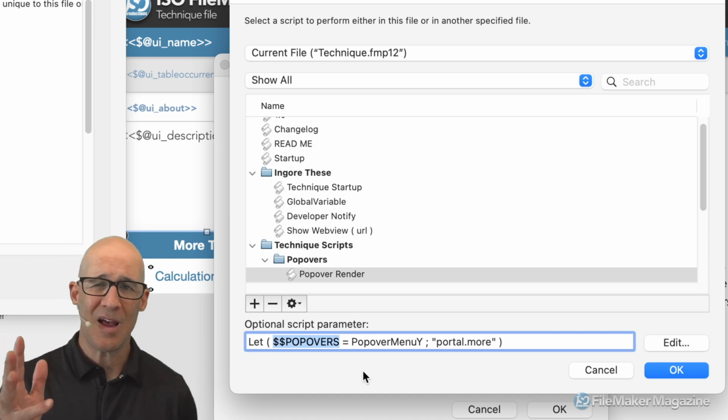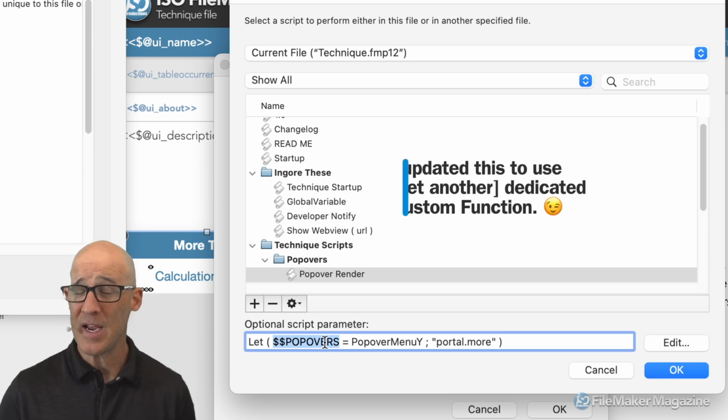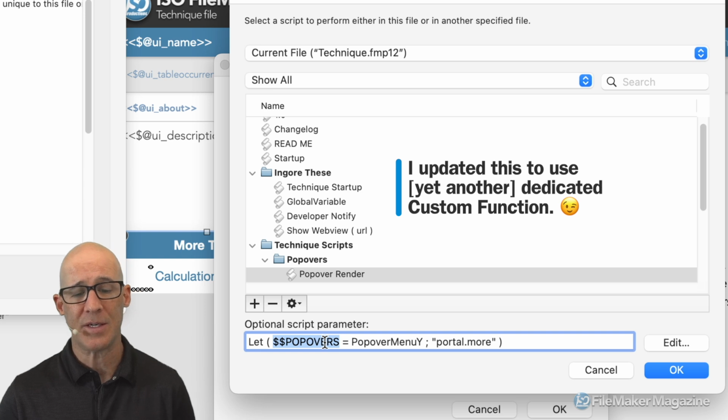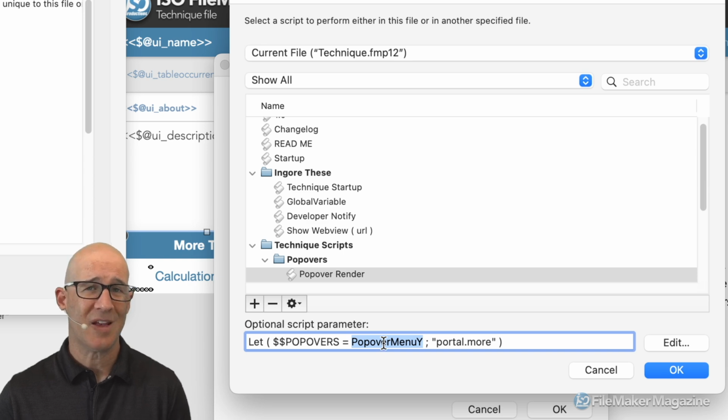Now, this is a difficulty because this is sprinkled in multiple different places. Not something that I like per se, something I would probably address. I just didn't think about it when I was implementing this. But what I'm doing is setting the global variable that I'm using to store a JSON-based menu, and that JSON-based menu in this particular case is coming from a custom function.